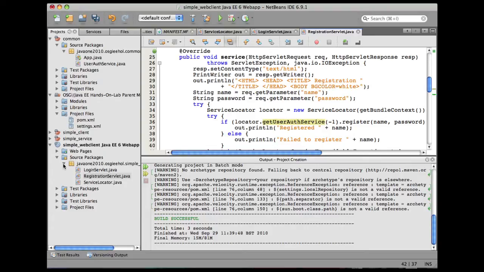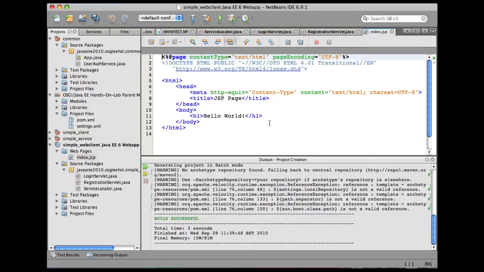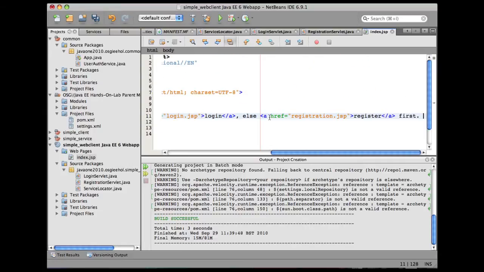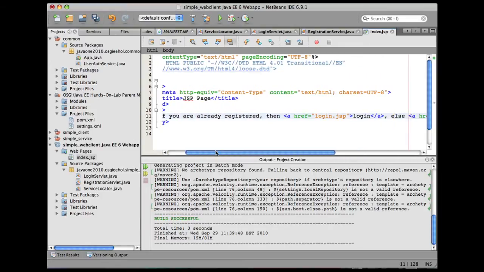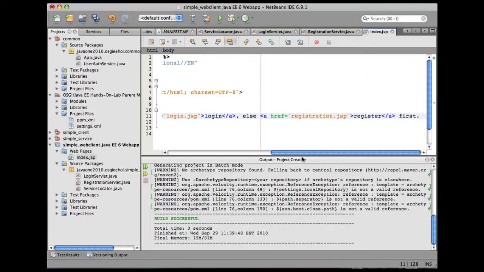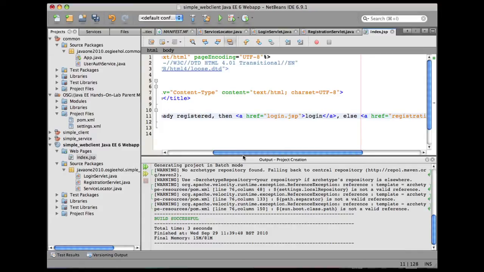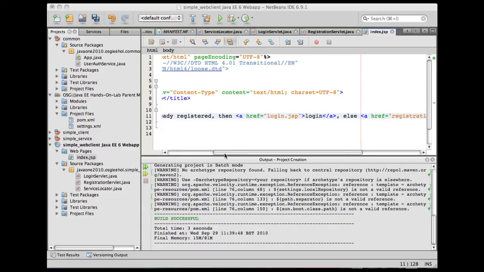So now that the backend logic is completed, let's add a few web pages. So in the index.jsp, I'm going to add a code template. And this basically just displays a simple HTML message, directing you to either login or registration depending upon what your requirements are. So now let's create login.jsp and registration.jsp.